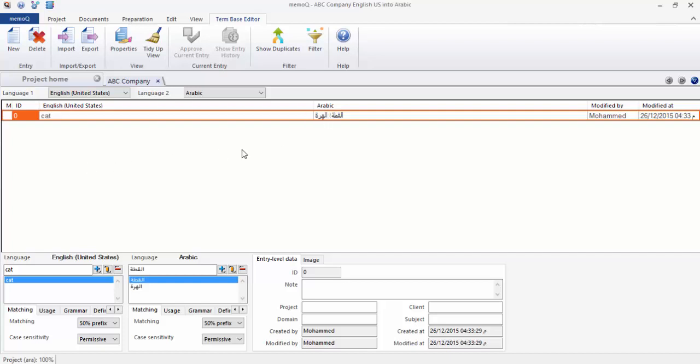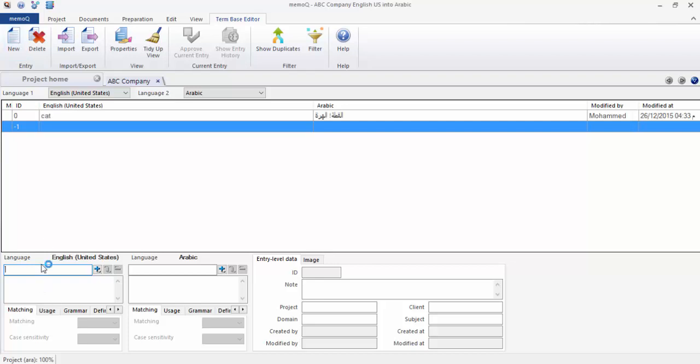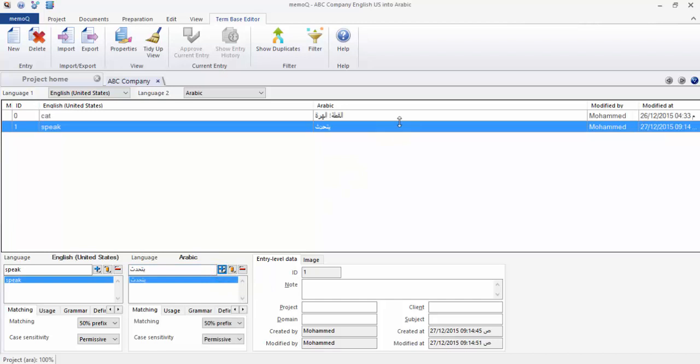After you have entered the edit of the term base, go to New here, and then you can write the word that you want. For example, you can write speak, click the plus, and then write يتحدث, and click the plus also. This way is not feasible. It's not good, I think, because if you do so, you are adding words without context. Usually we add them in context. It's much easier with Ctrl and E inside MemoQ.